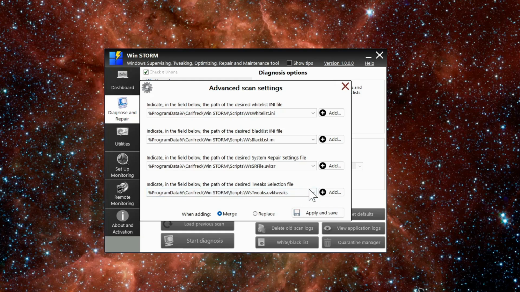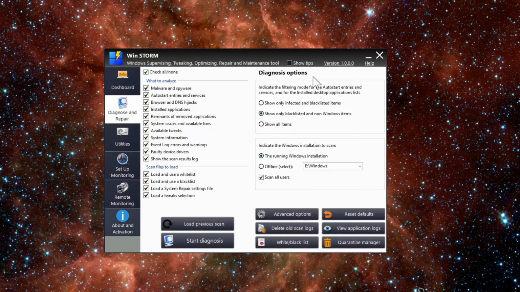Once you're done, click Apply and Save, or if you want to discard the changes, just close this dialog box. The next step is to select your preferred filtering option. This option is only valid for AutoStart Entries, Services, and installed desktop apps. It will not have any effect on the results from other lists.